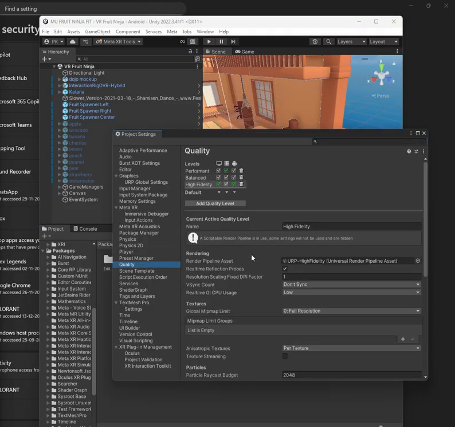Quality settings are critical for VR performance. Quest 2 has mobile hardware, so we need to optimize carefully. I've set the default quality level to performant. Here you can see the VSync count is 0. This is crucial.